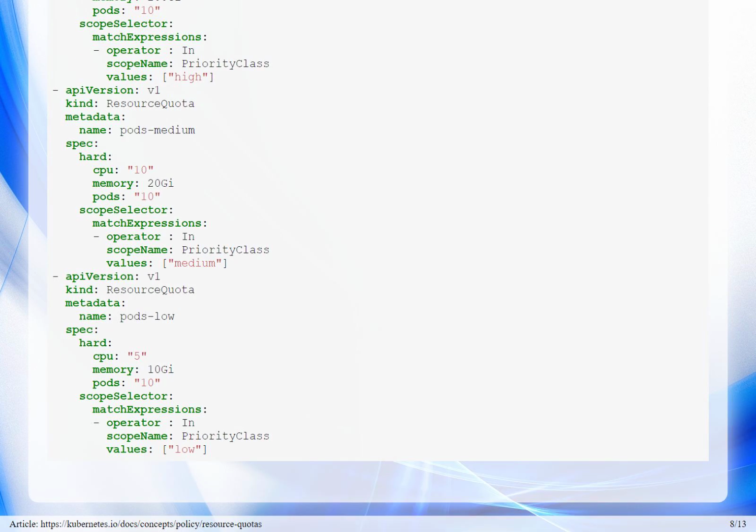The code defines 3 resource quota objects: pods high, pods medium, and pods low, each with specific hard resource limits for CPU, memory, and pods. These resource quota objects are scoped based on the priority class value, with pods high being limited to pods with a high priority, pods medium limited to medium priority, and pods low limited to low priority. Each resource quota object restricts resource usage for pods within the specified priority class.